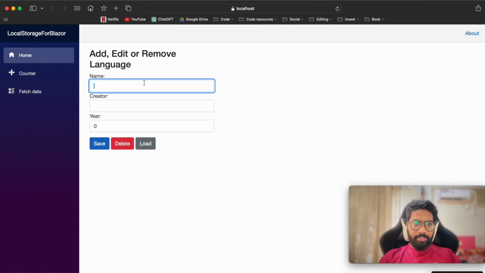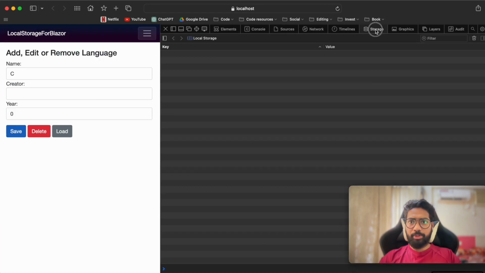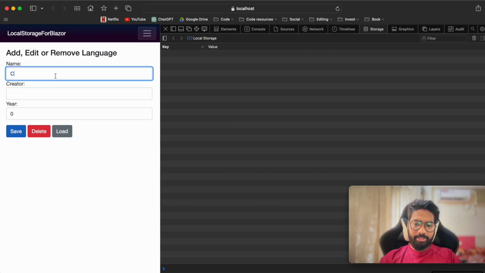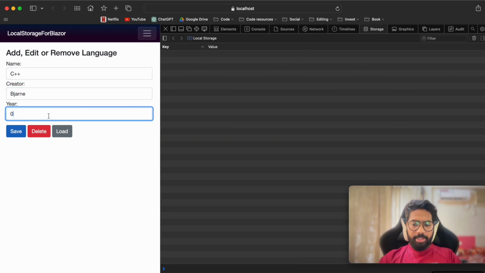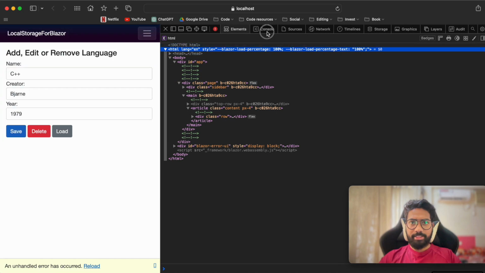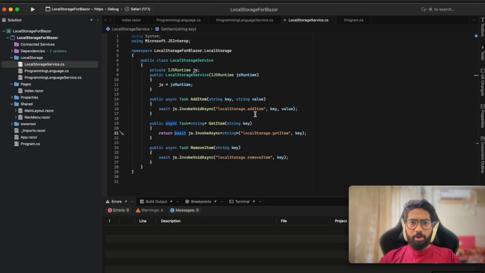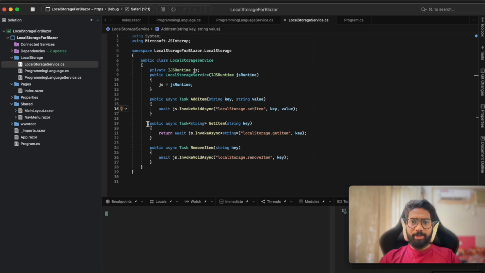There you go. Let me open the browser, inspect, and go to your local storage. See, there's nothing right now, and let's start adding the language. C++, 1979, and save. And I got an exception again. The exception says add item was undefined. Oh, the name of the JavaScript method is set item, not add item. My bad. Okay, let's see if this works now.